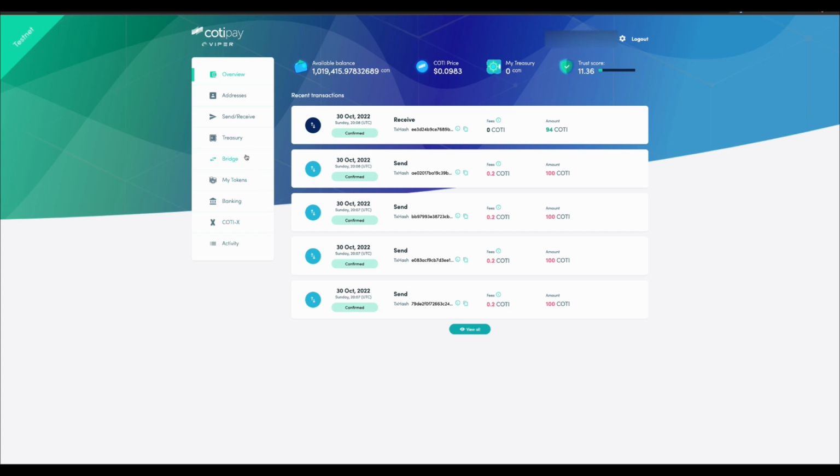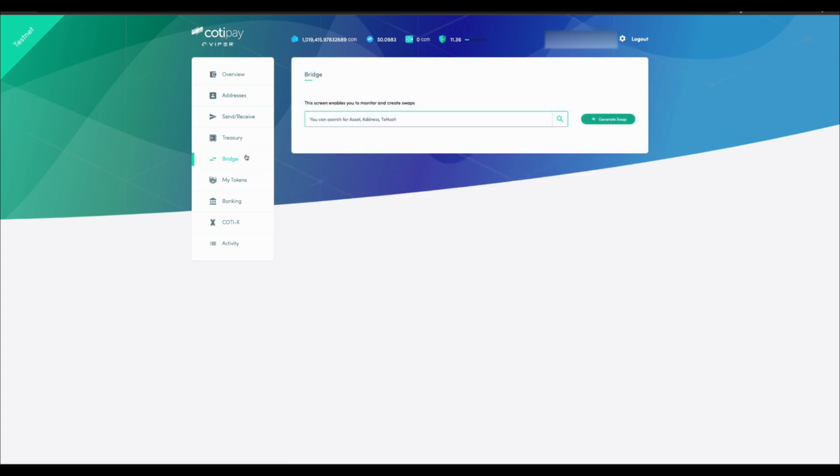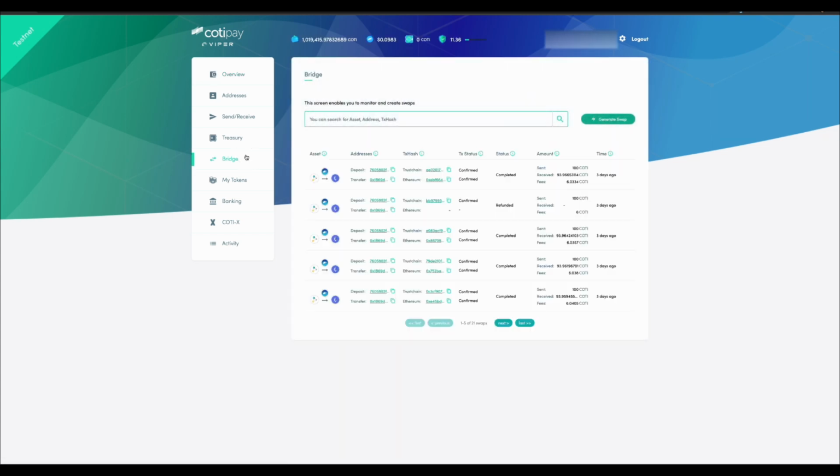So I'm already logged into my Viper account and I'm going to click the Bridge tab. And to those of you who are already familiar with the bridge, you can immediately see that there's a major change in the screen. In terms of functionality, we added a new feature called Bridge Monitor. What this feature can offer you as a user is basically the entire historical record of all of the swaps that you performed using your Viper wallet.